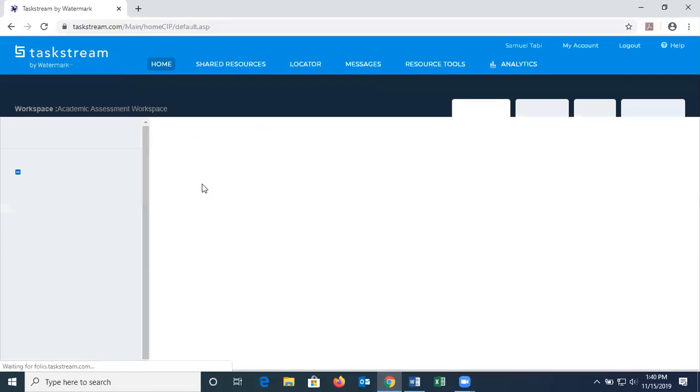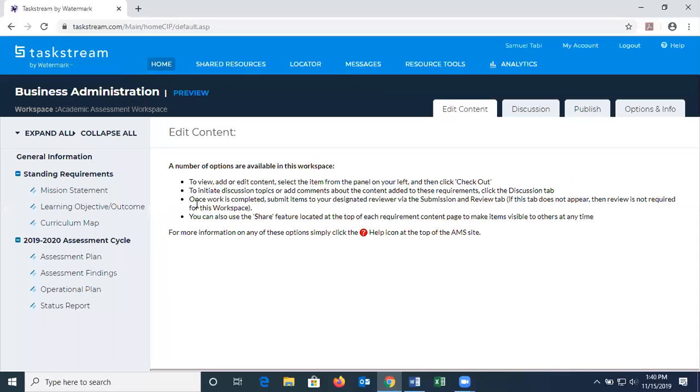This is the assessment of either the program or the entire division, whichever you're looking at. Okay. But let's just assume that we're going with the assessment of the program, which of course implies the department. So once you get to this page, there's what is known as standing requirements. These are items that pertain to information which is more or less standard for your area.